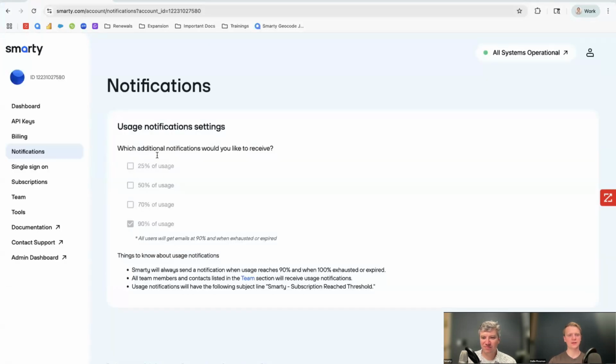The notifications page right here is available to anyone with a Smarty account, and you'll be able to notify yourself when a subscription is at a certain usage amount. So say that you have a US address verification subscription. You need to verify lots of addresses, and customers are reliant on this to actually get through the checkout process on your portal. This would be one way that you can notify yourself of how many lookups you've used and how many you have left.